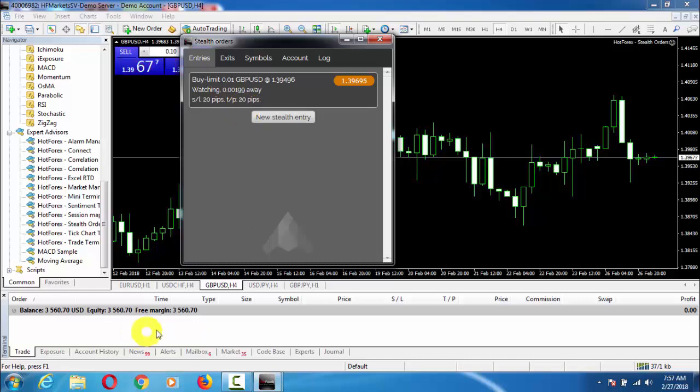Okay, right now here we can see there is no pending order. In normal cases we can see pending orders, so whenever price reaches this level, it will automatically place a trade directly on that level. Right now it is hiding our pending order from the market. So this is the advantage of stealth order entries, okay.